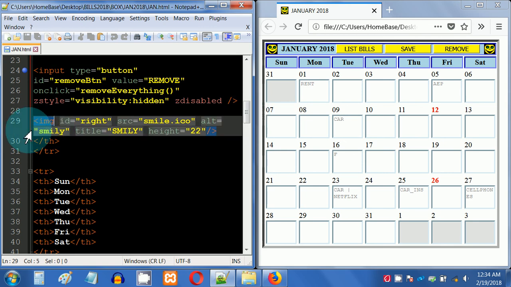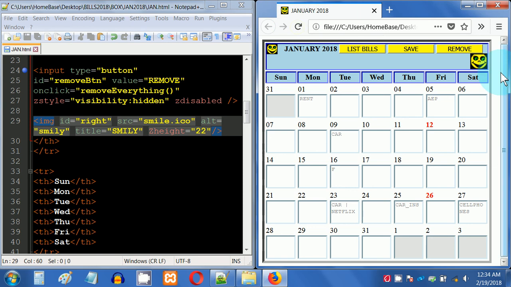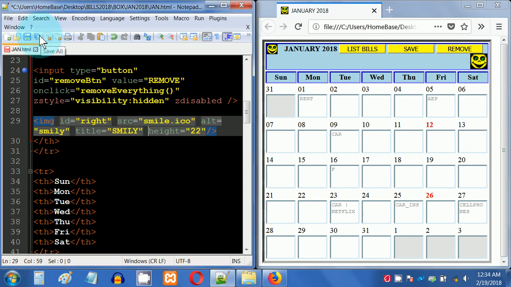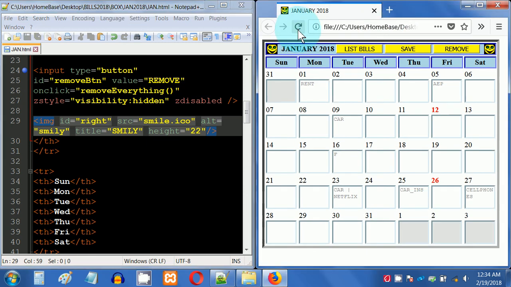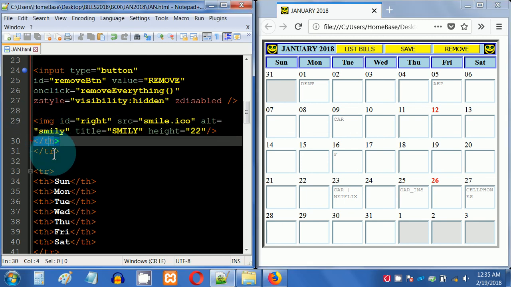Image ID equals right, source equals smile.ico, alt equals smiley, title equals smiley, and height equals 22. So if I hover over this image, it says smiley for the title. If anything were to happen and this would break, the alt would still say smiley as well, and we've set the height to 22. If I misspell height, we will get the actual size of this, see how much bigger it got? Obviously I don't want that, so I'm forcing the height smaller than it really is. So you can force the height smaller or larger. End of your TH, end of your TR.